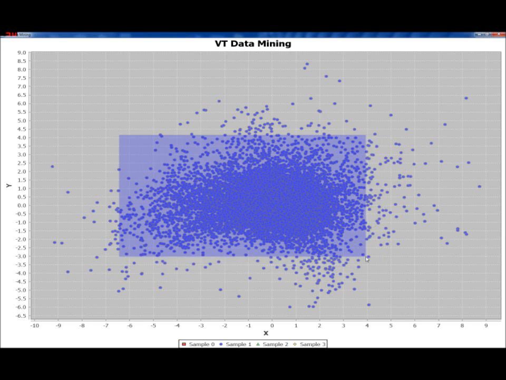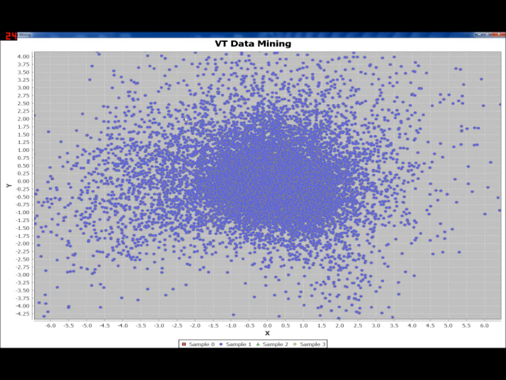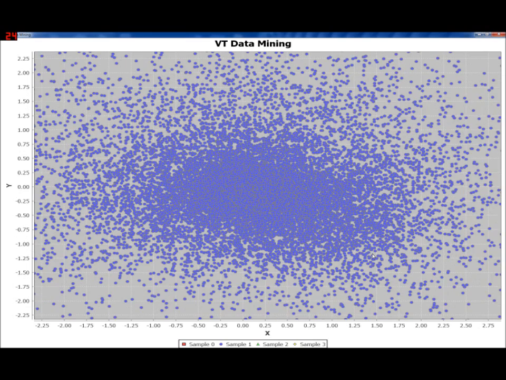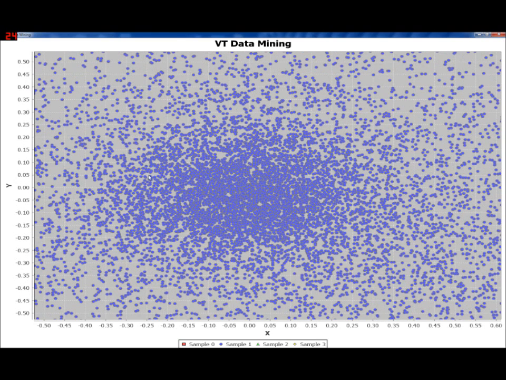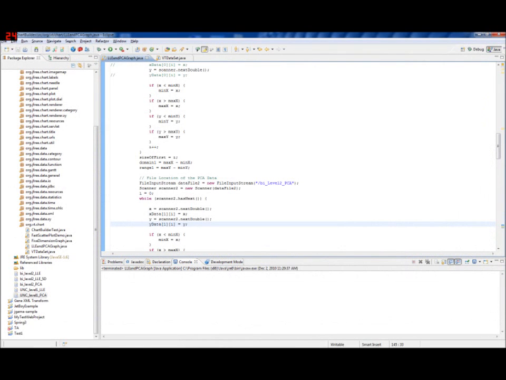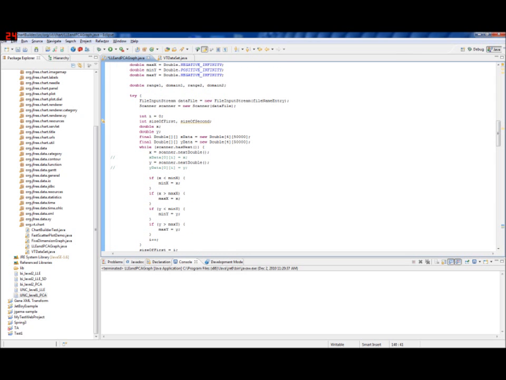If we zoom in, again, we can see where the clustering is occurring. About right here is where the majority of the points produced from our dimensional reduction are. And of course, again, we can highlight over these points and see exactly the size. And then we're going to take a look at the LLE.